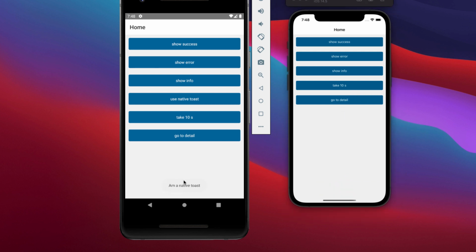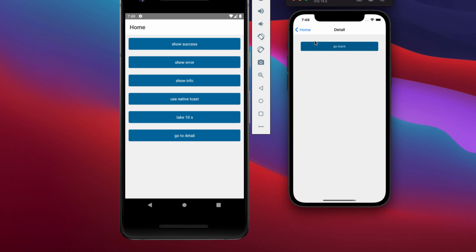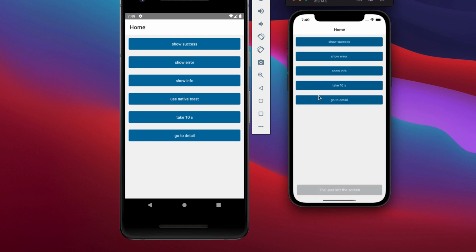On Android, we have a way to trigger the app to use the native toast component that React Native exposes on Android, but that's not available on iOS, and that's why you don't see that button in the iOS UI. If I go to the details screen and come back here, you're going to see the toast being shown. This toast is triggered on user events. It demonstrates that you don't have to trigger this manually; you can trigger it when something happens in your app, or when maybe the user's credentials are not correct. So you don't have to trigger it by the buttons.